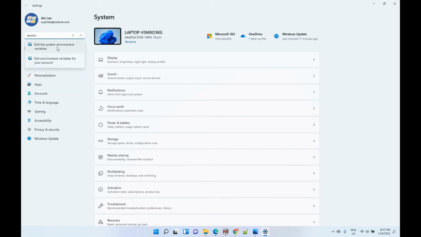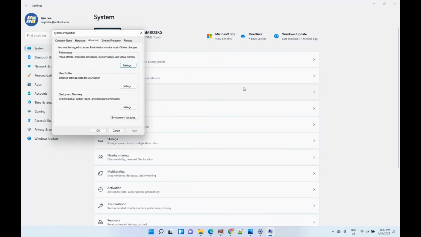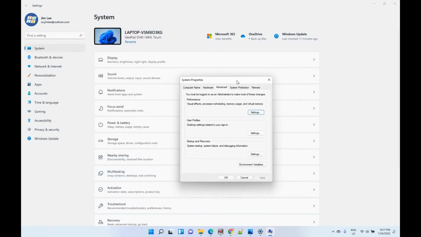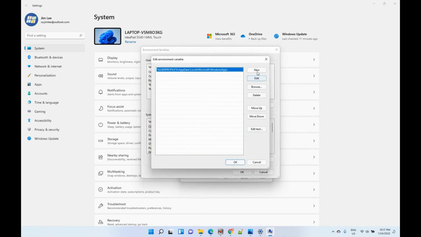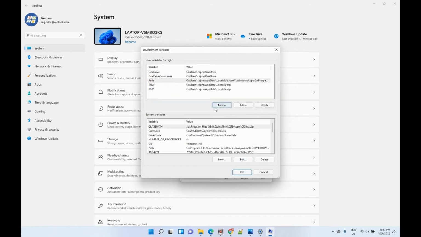edit the system environment variables. Okay, then you can find under advanced, environment variables. First, we open path. New, and paste the path here we just copied. Click OK.